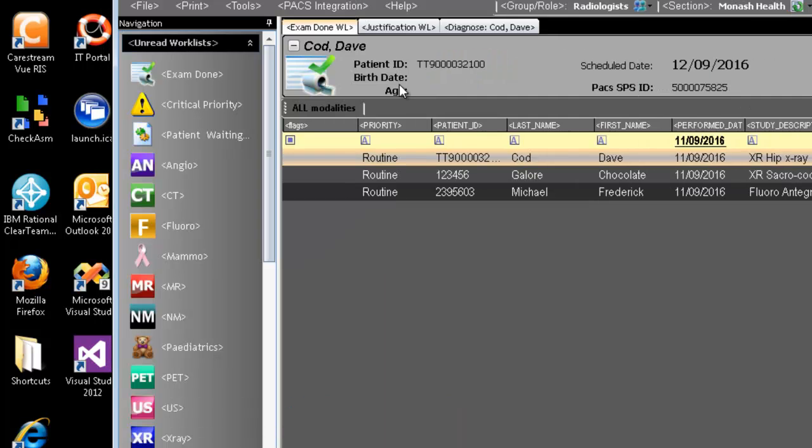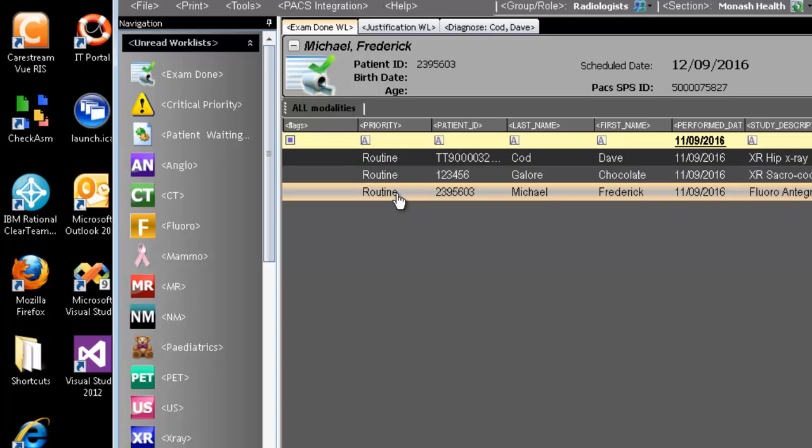Why did we do that? Because I can now just select another row from the worklist, which can be confusing. I can be located on, for example, this row, and the PACS viewer would be presenting pictures for the patient Dave, while here I'm standing on patient Frederick. So it can be confusing. We want to prevent any situation where the user can be confused by the data that he sees in RIS or in PACS.